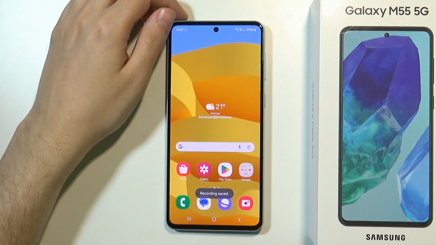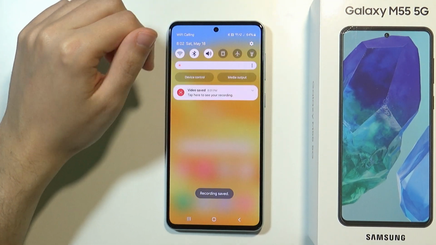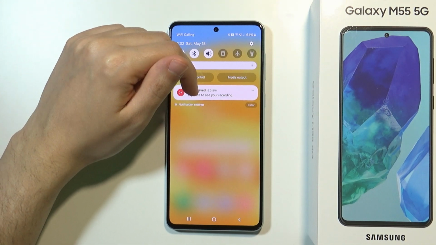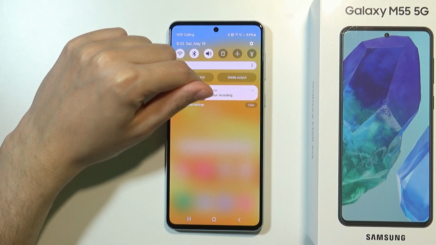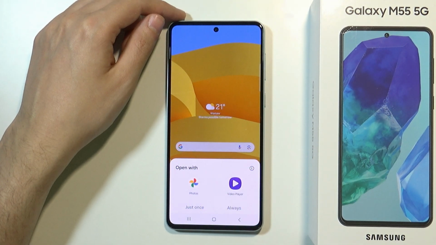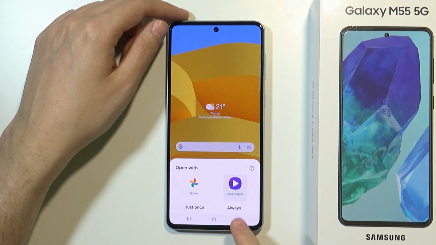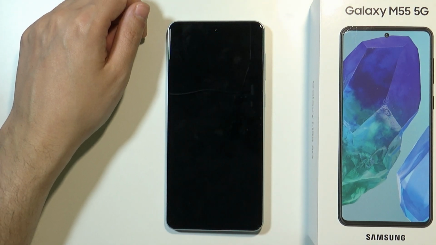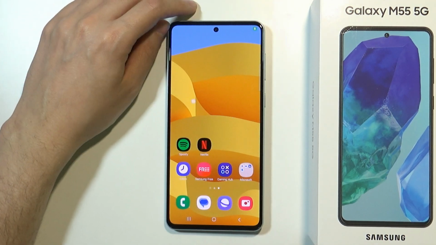And that's it. Now we have recorded the video. We can open the notifications in order to see the video saved. So tap on the notification in order to see the video. We can, for instance, use video player just once, and then we should be able to see the recording.